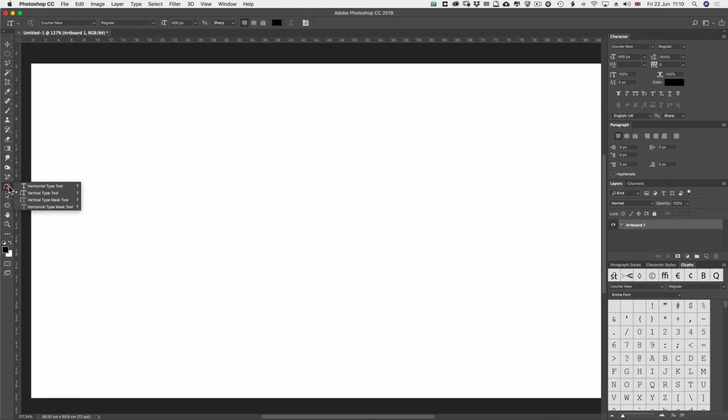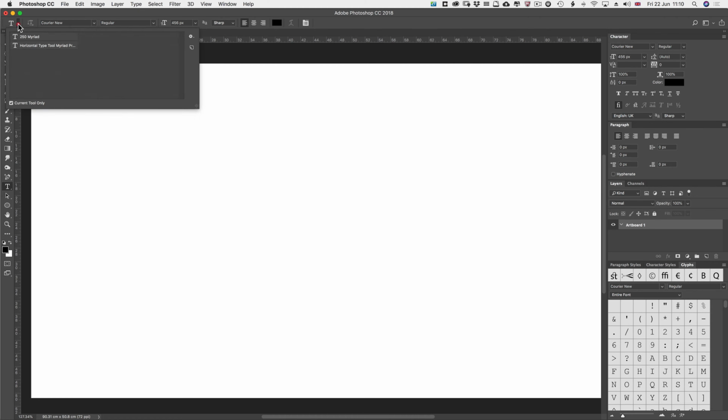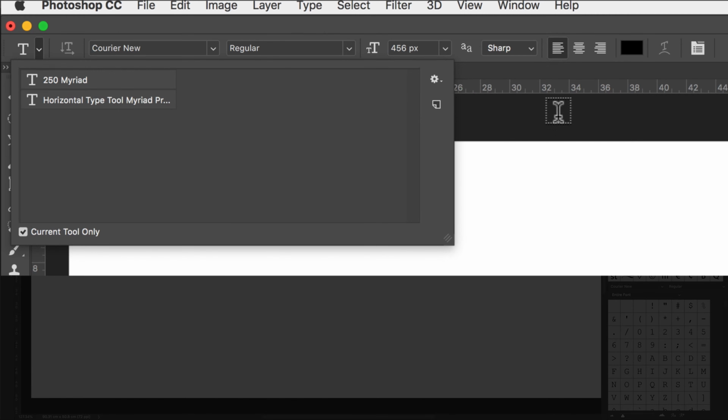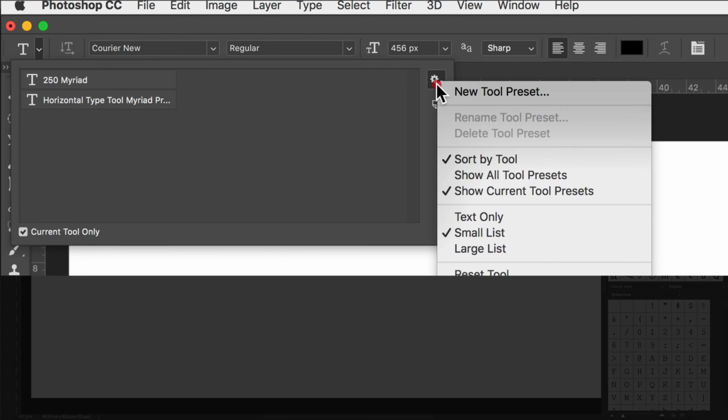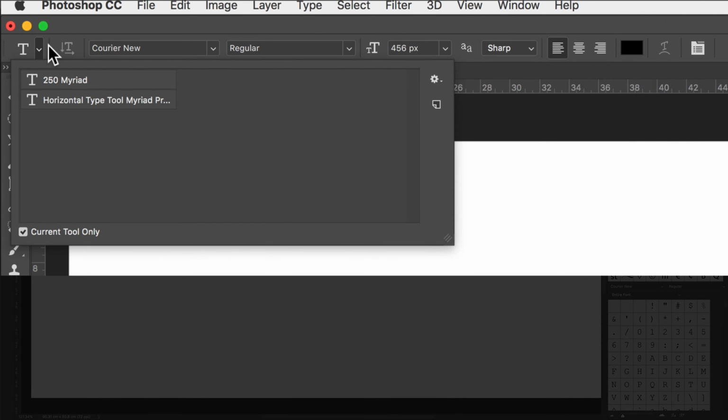So that's that covered. Horizontal type tool, up to the options bar. You can have tool presets, highlight the text and just come to the new symbol, or go here and create a new tool preset.